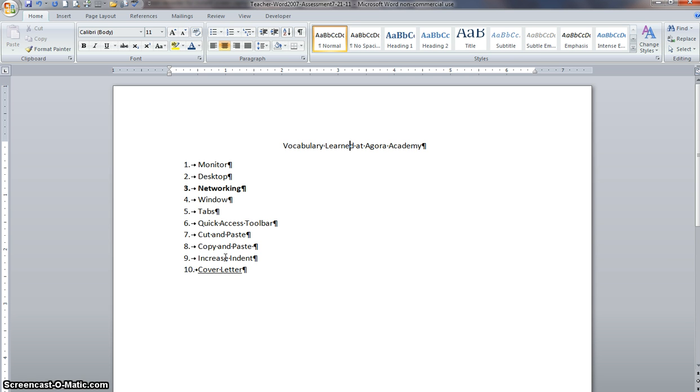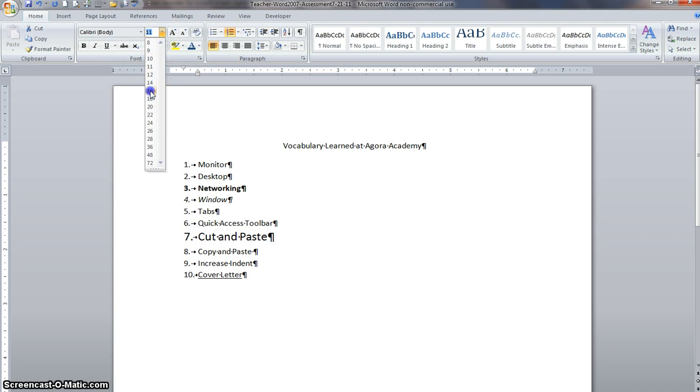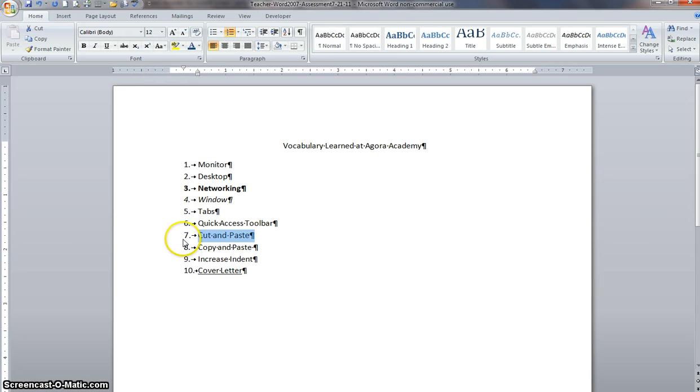Italicize the 4th item in the list. Here's my 4th item, it is window. So I'm going to make it italic. Right here, it's italic. Number 11, make the 7th item in the list font size 16. So here's my 7th item. I'm going to change it to font 16. Number 12, change the same word back to font size 12. So I'm going to change it to size 12.